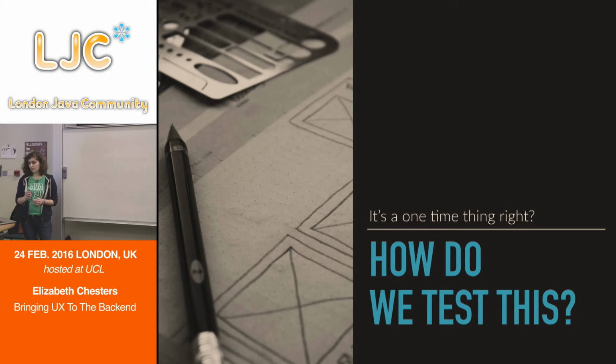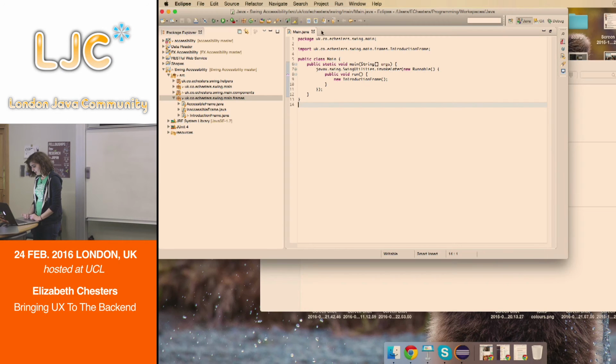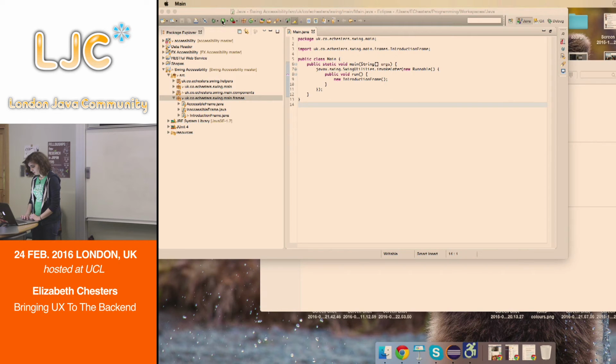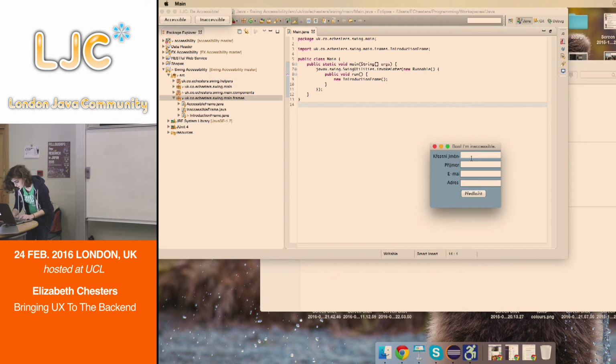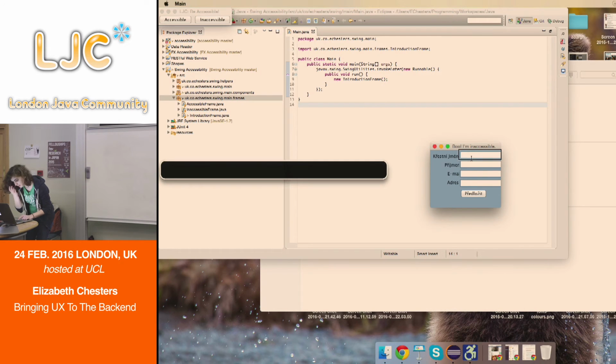So how do we test this? One of the ways is by actually just turning VoiceOver on. So if you do Command F5 on a Mac. Okay, so you can't hear it. However, you can see what it's saying on the screen.